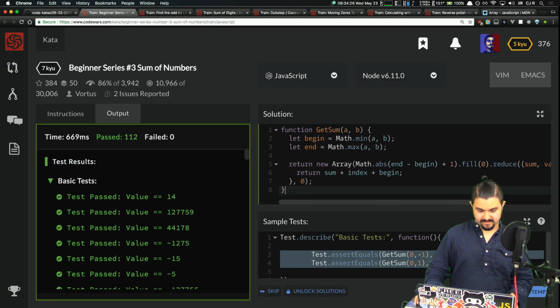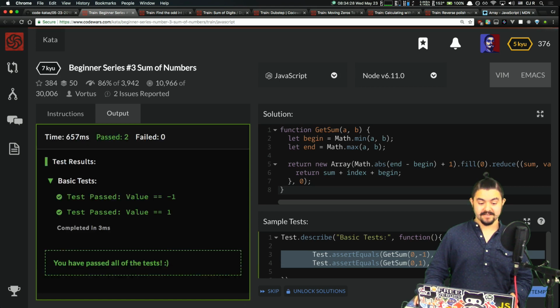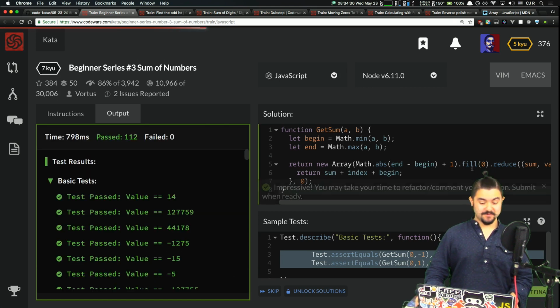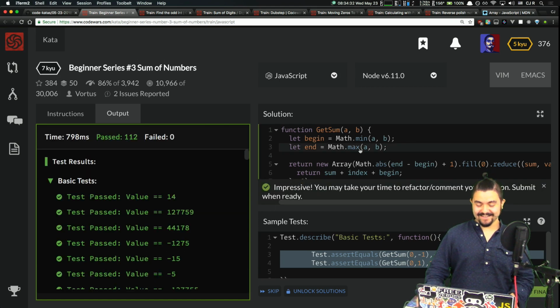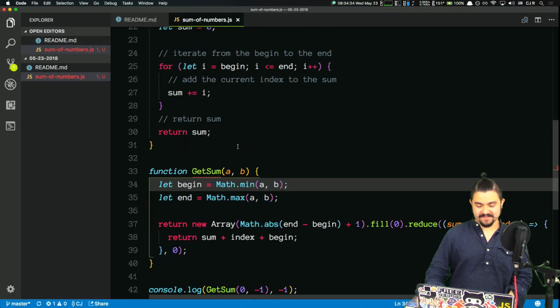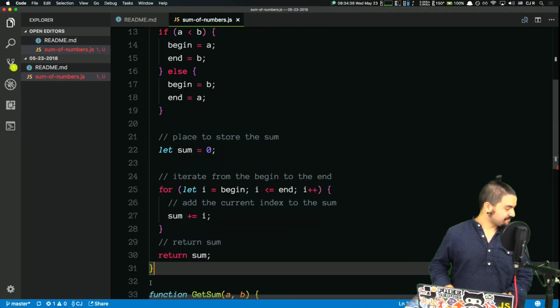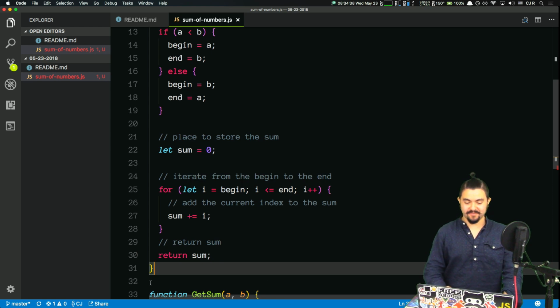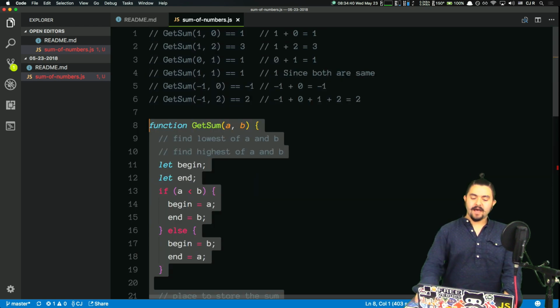Sample tests. It works. Attempt. It works. Cool. It's cool that we can do that, but I'm going to submit my other one. Emmy says she is afraid of reduce. I wouldn't be afraid of it.